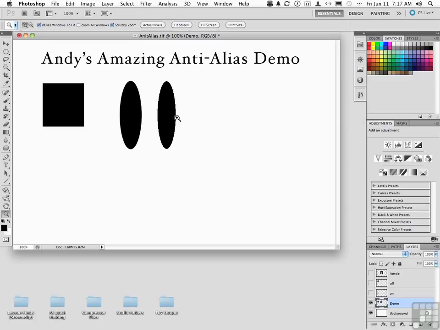Because remember, anti-aliasing actually adds something. It adds a coating to make the pixels look smoother to the eye when it's viewed at 100%. That's anti-aliasing. Now, the elliptical marquee does have the ability to do anti-aliasing. As we mentioned, the rectangular marquee doesn't. All of the lassos have anti-aliasing. One of my favorite old tools, the magic wand, has anti-aliasing.